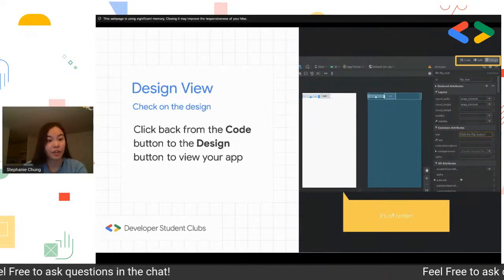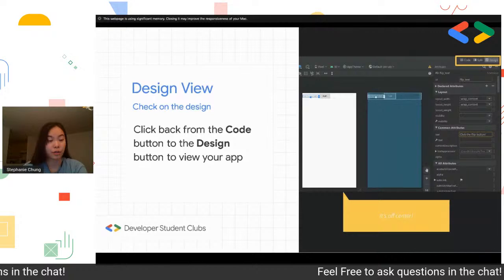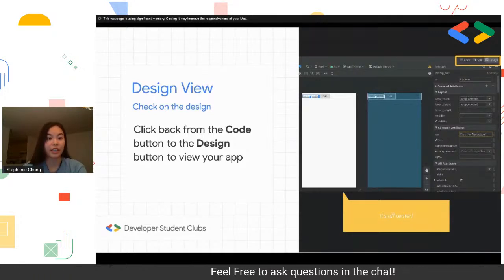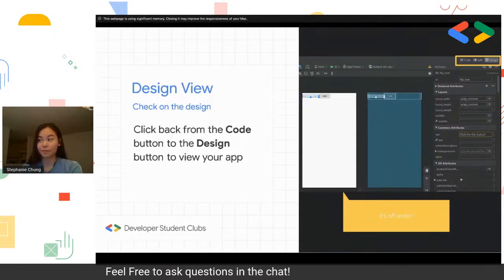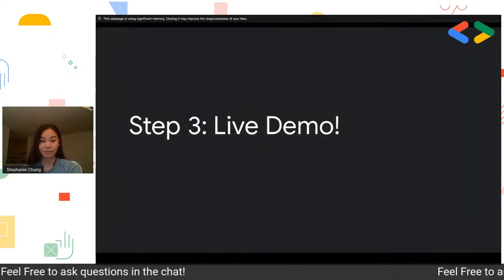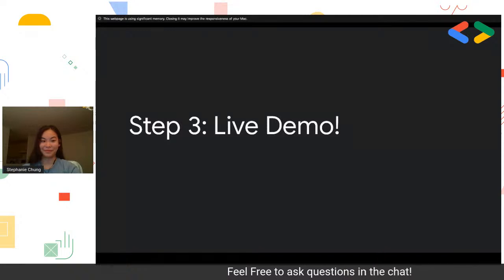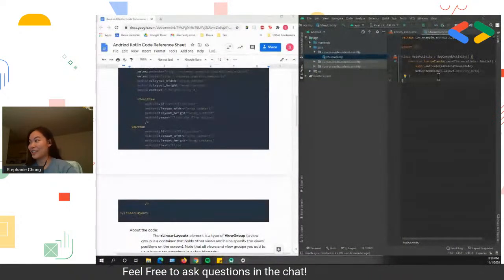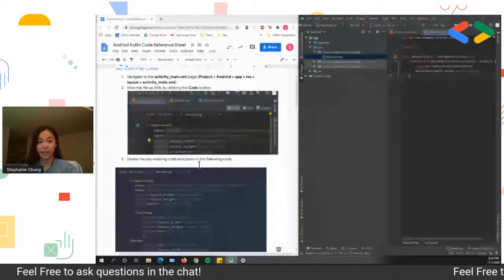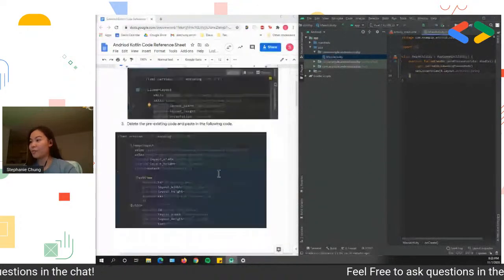So if you would like, you can also navigate back to the design mode to see what the app would look like. So now we'll have a live demo. As you can see, I have the reference sheet up, and I also have Android Studio up.